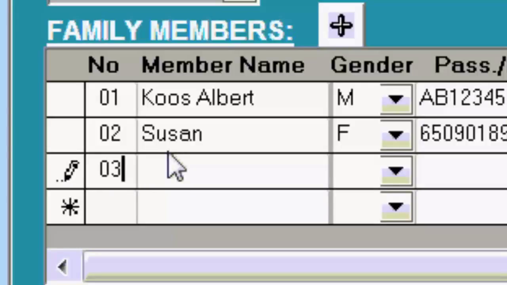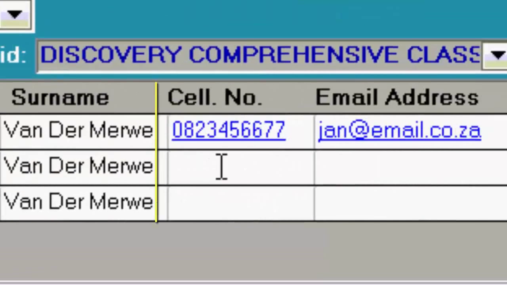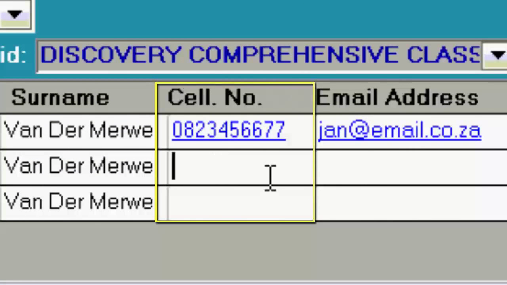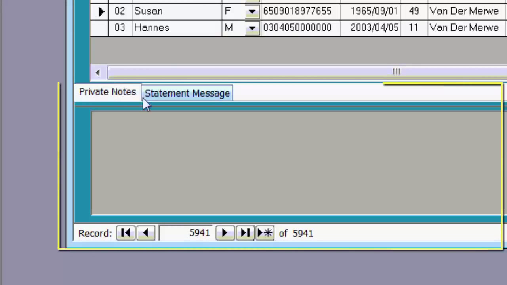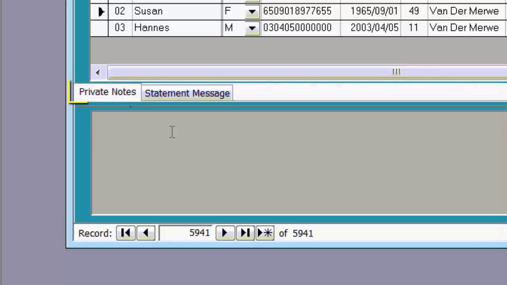Remember to change the dependent or family member's number located over here. You cannot have any duplicates. Remember to add the cell phone number. This is very important. Now let's go down to this part. This is the private notes. Private notes are notes for private use that will not appear on the statements.